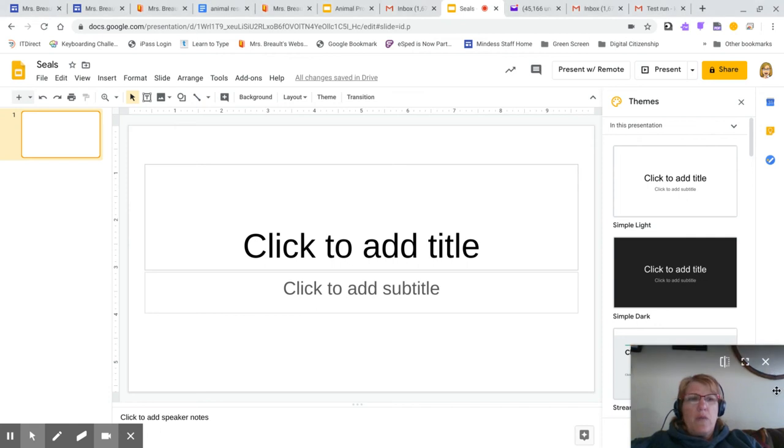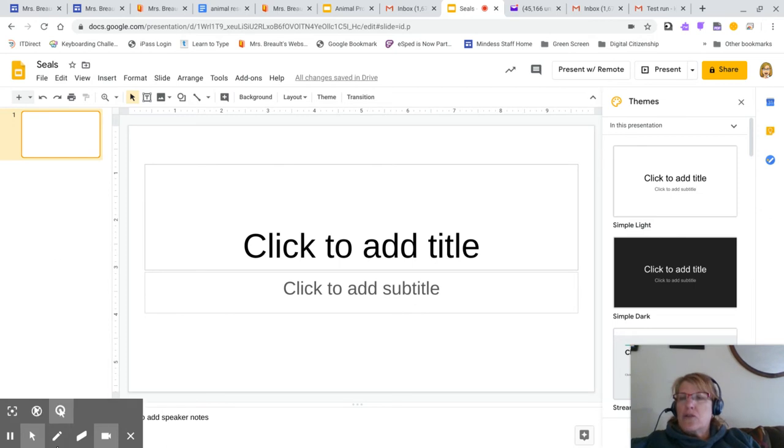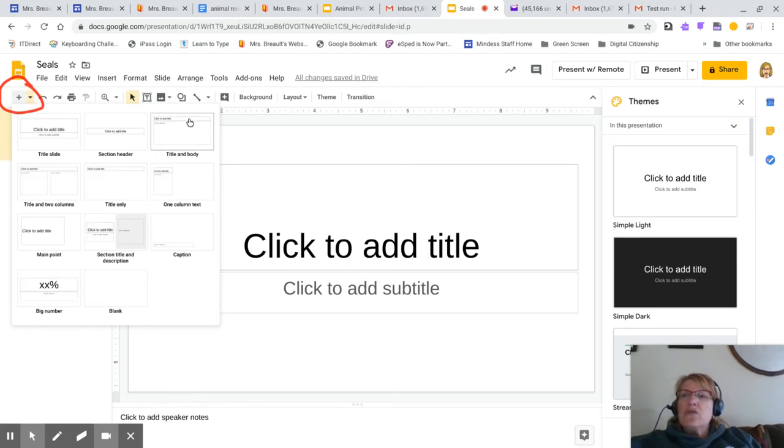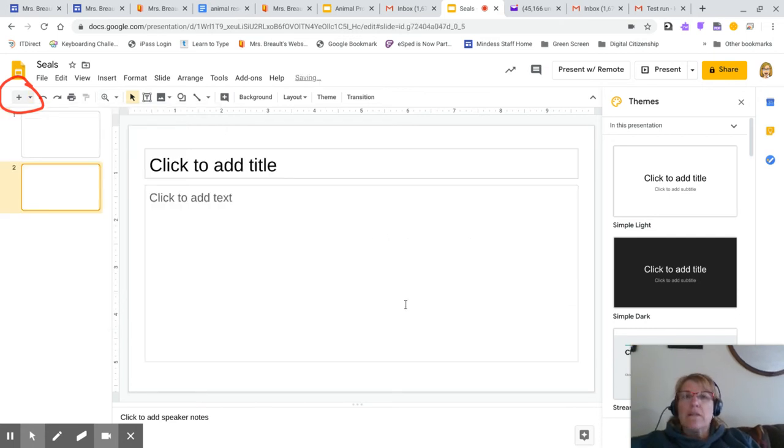Now we're at the point where we are going to add a slide to your presentation. I'm going to go up to the top left-hand side, right here. This is one area where you can add a slide. We're going to click on the little down arrow next to the plus, and we're going to use the title and body slide. So I'm going to click on that and add it.